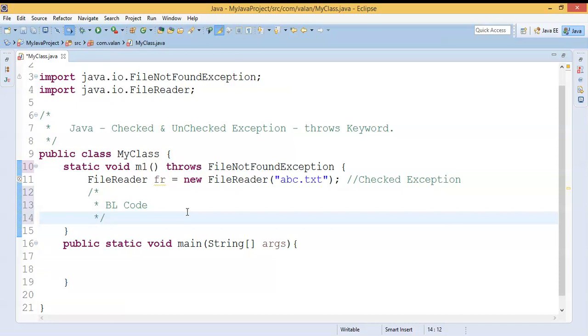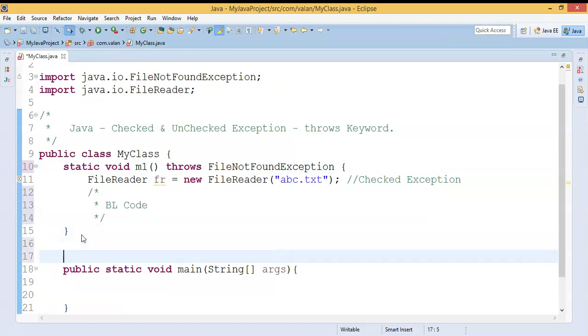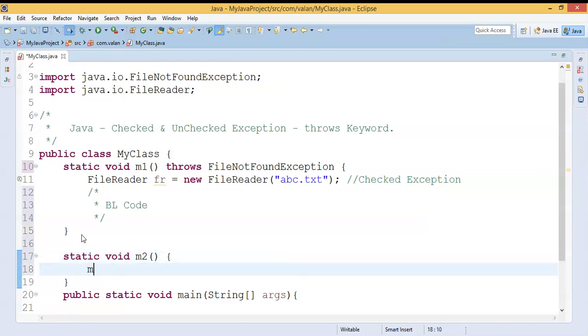But in the business logic code, there are some checked exception code, right? But I am not handling it over here. That's why I am mentioning the throws keyword. I will make another method. This M2 method is going to call my business logic method M1.